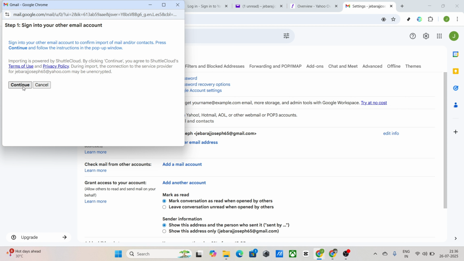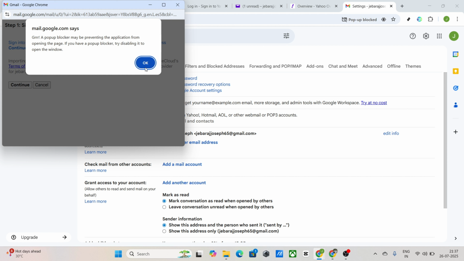Click this to initiate the transfer of your emails and contacts from Yahoo to Gmail. Be aware that depending on the data size, this could take a little time. But don't worry, patience is key here. You'll then see a confirmation prompt. Click OK to exit the dialog box.